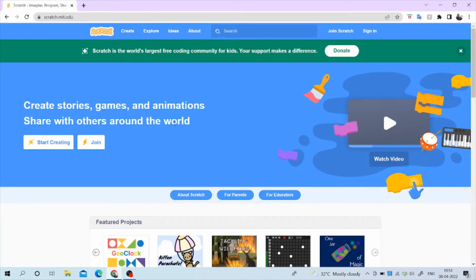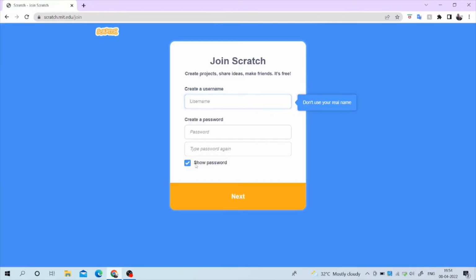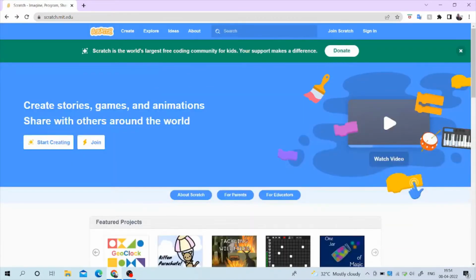If you want to share your projects with the world, you click this button, Join Scratch, and do the steps. This is just going to be an example tutorial, so we're not going to be joining Scratch, because we already have Scratch accounts.